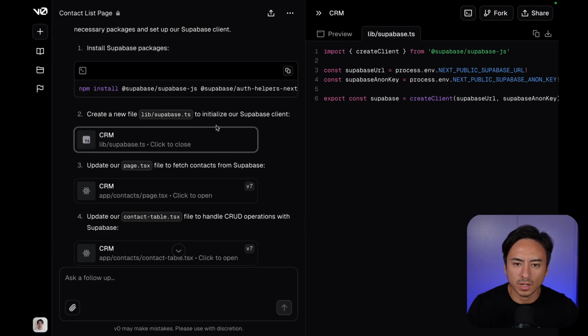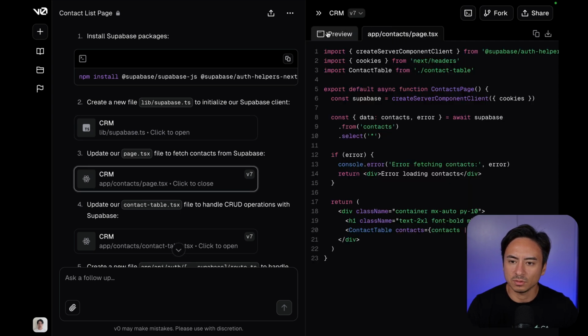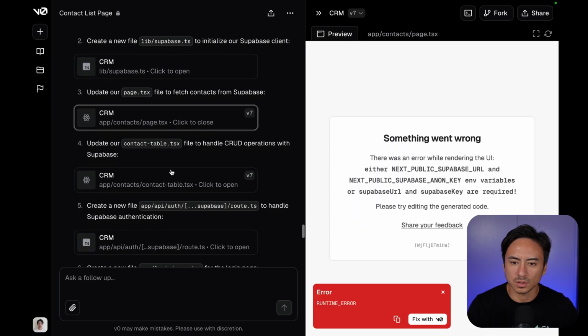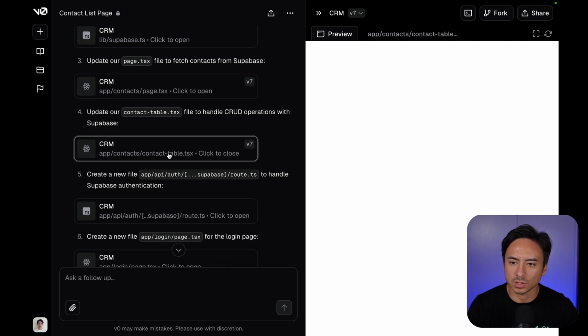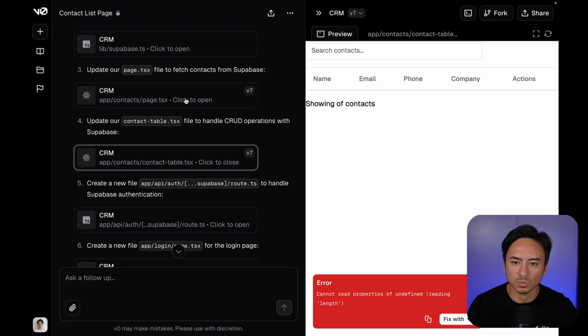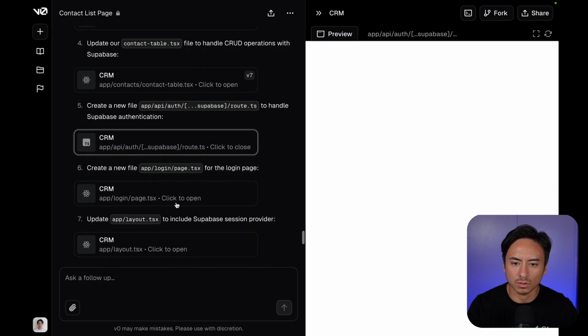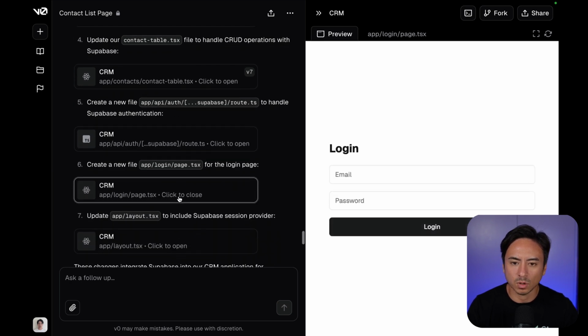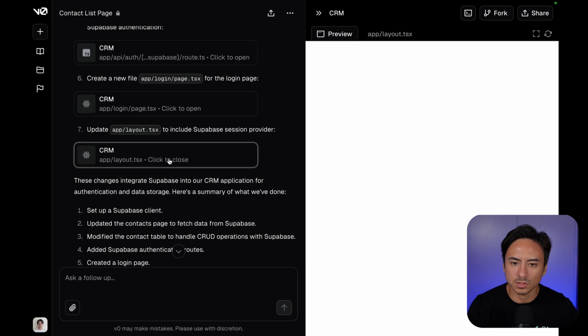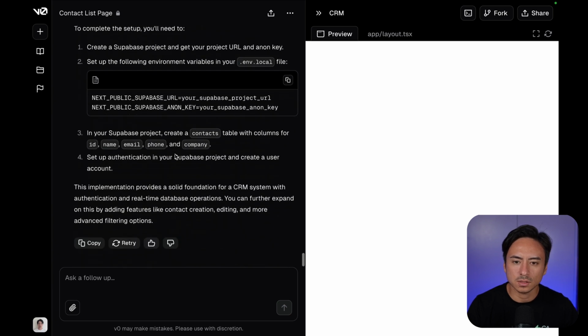So it created a bunch of files. We have the context page, right? And it's complaining because we don't have the credentials, which is fair. Also has the context table. Okay, yeah, so this is just a component. And we have this auth route. Okay, so that's required for authentication. We have a login screen. We have a layout. Okay, that's good. Okay, let's do that.